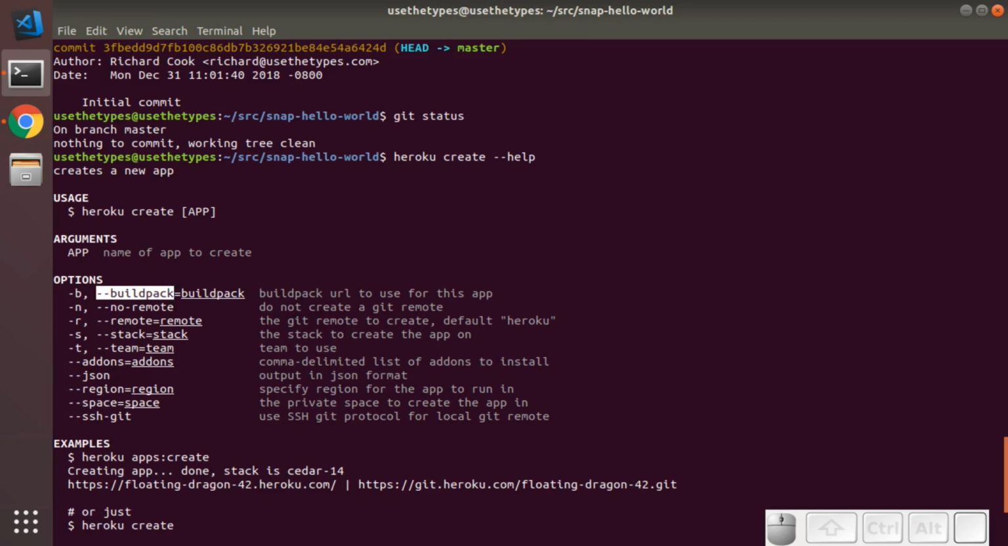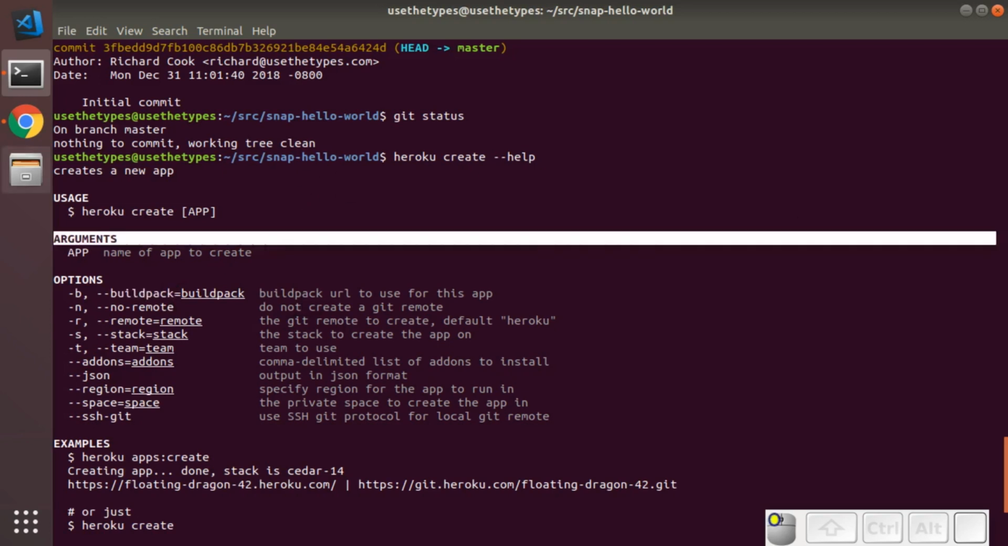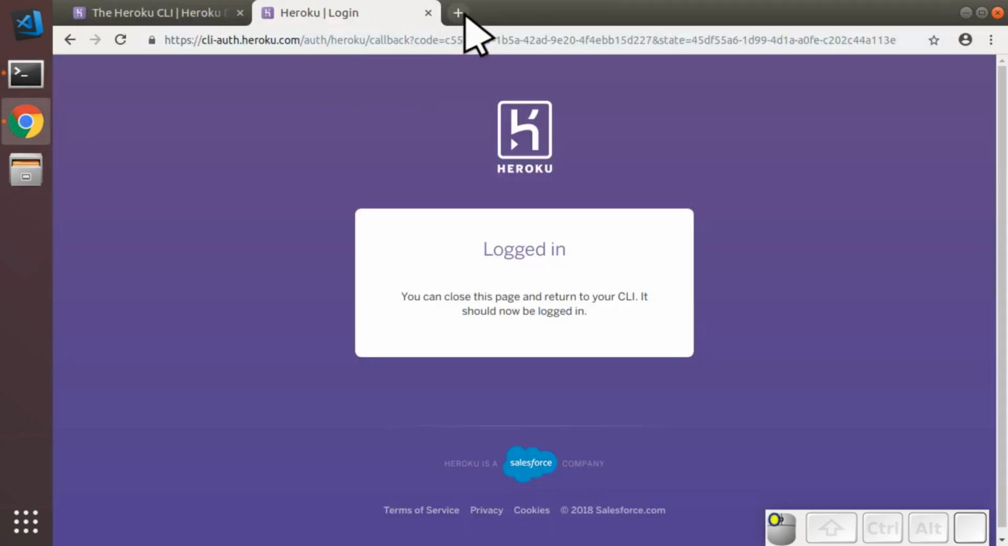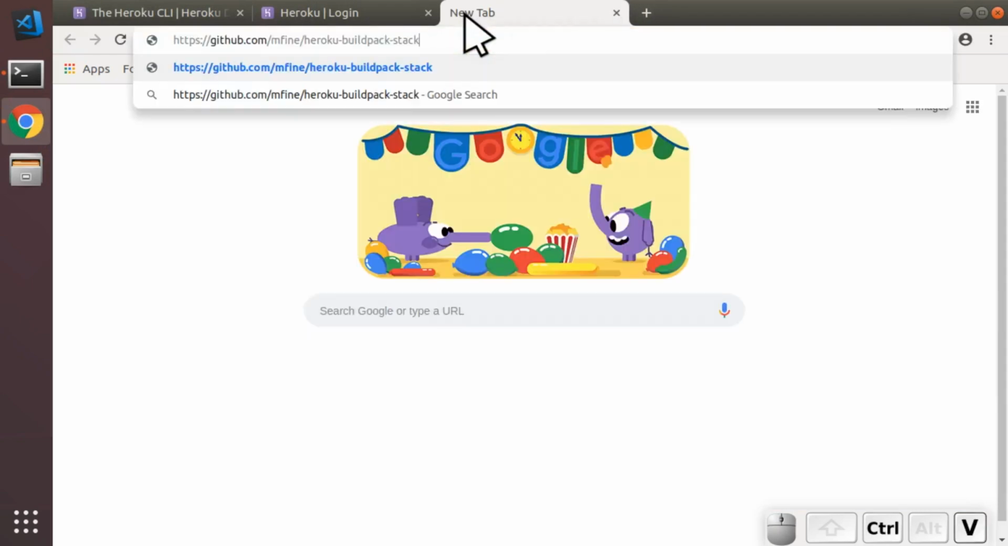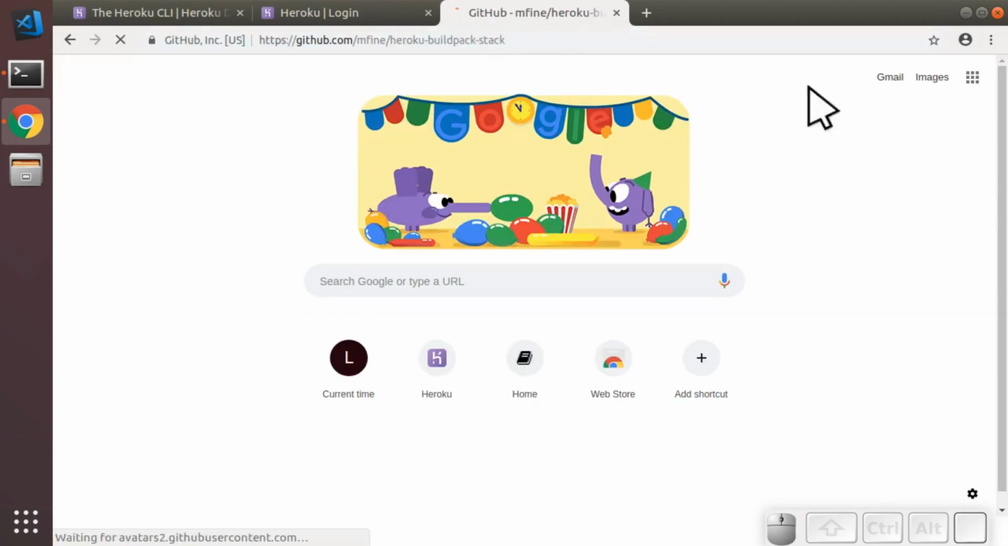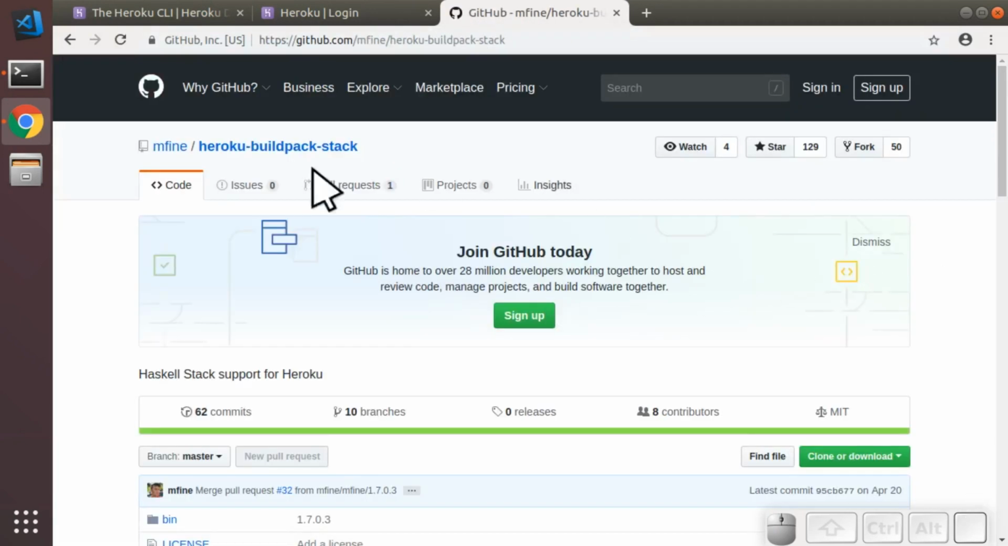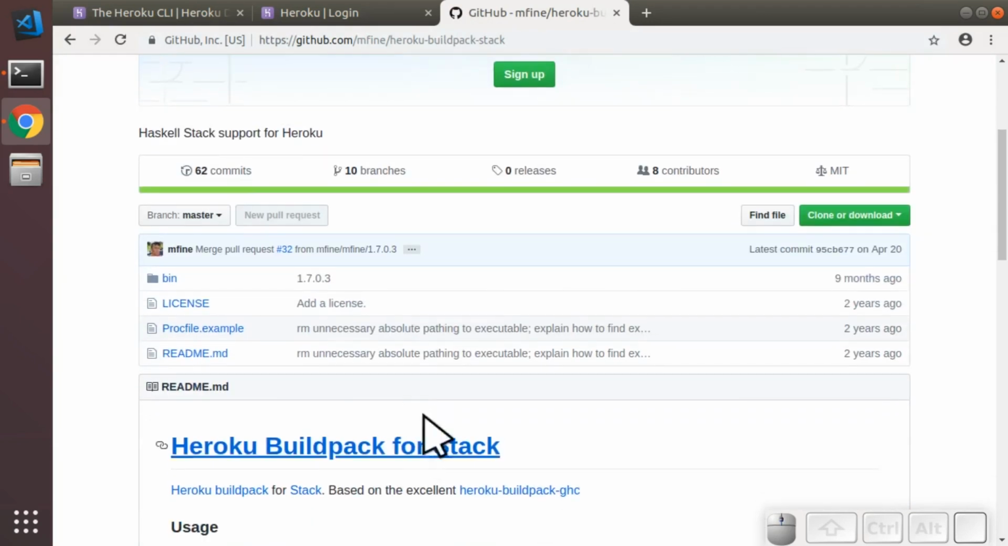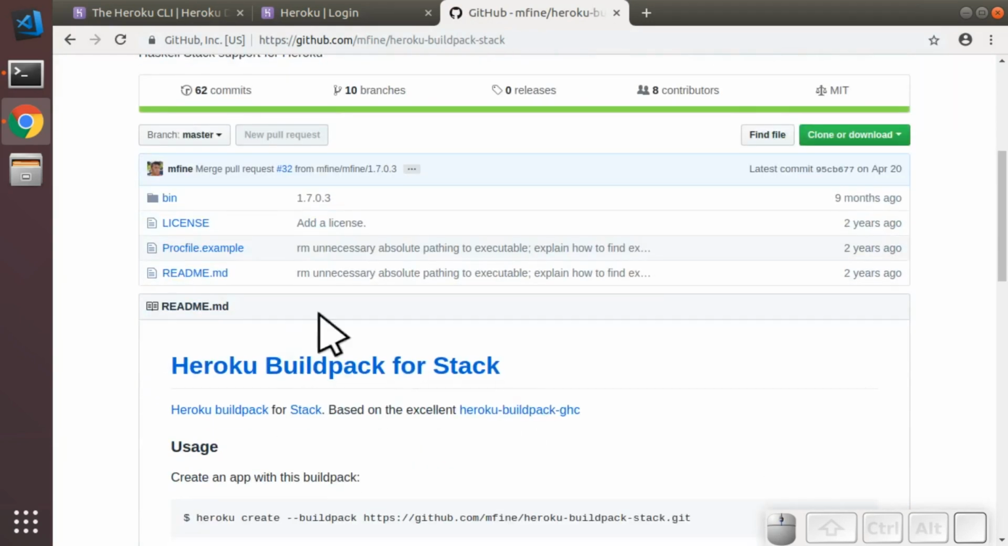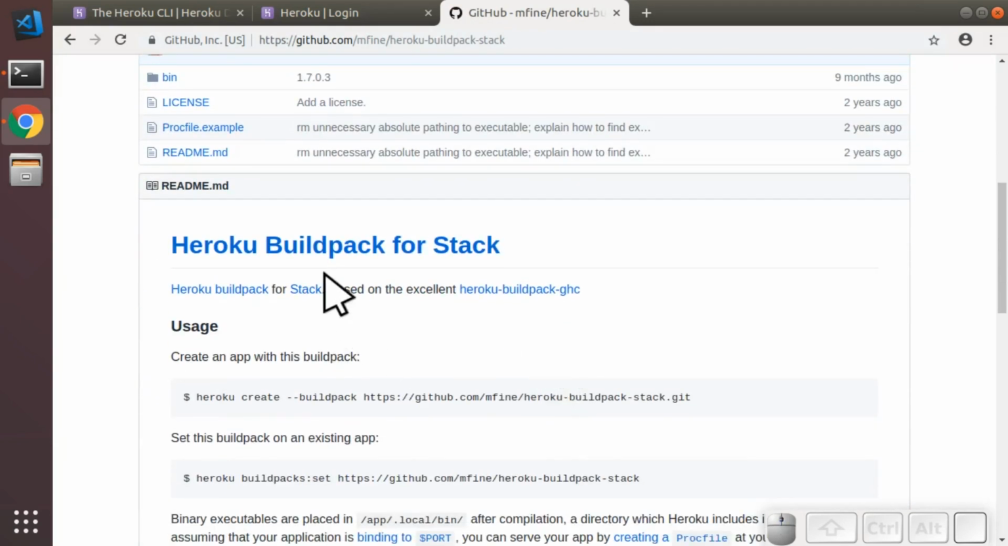It's available on GitHub. I'll load that up and just take a quick look at the project. It's called Heroku-buildpack-stack by mfine. So we're going to use this build pack. You can create your own, but you can go in here and look at how they're structured. We won't go into the details of this. But this allows you to create Heroku apps that are built using the stack build tool, which is what we're using.